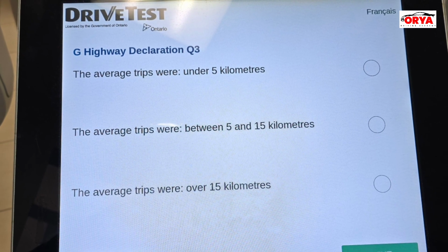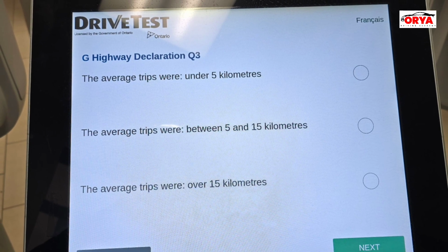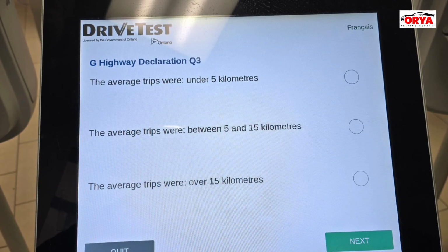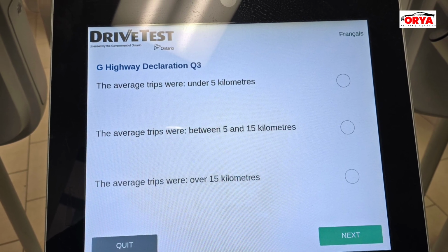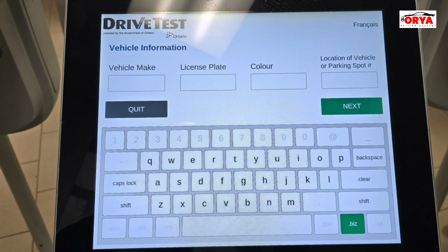What was your average trip on the highway that you have driven? Number 1, the average trips were under 5 kilometers. Number 2, the average trips were between 5 and 15 kilometers. Number 3, the average trips were over 15 kilometers. So you select one of them and then hit next. And then it will bring you to this screen.